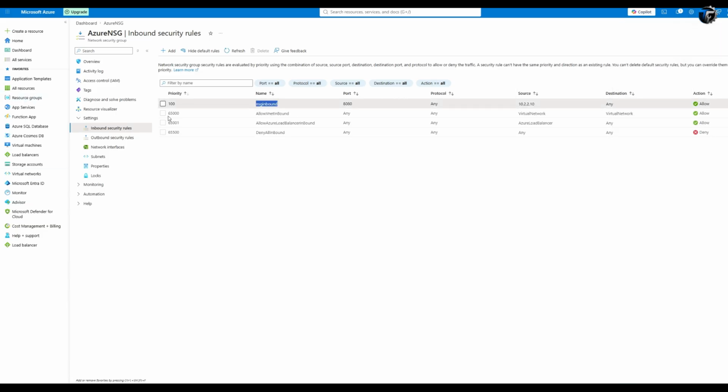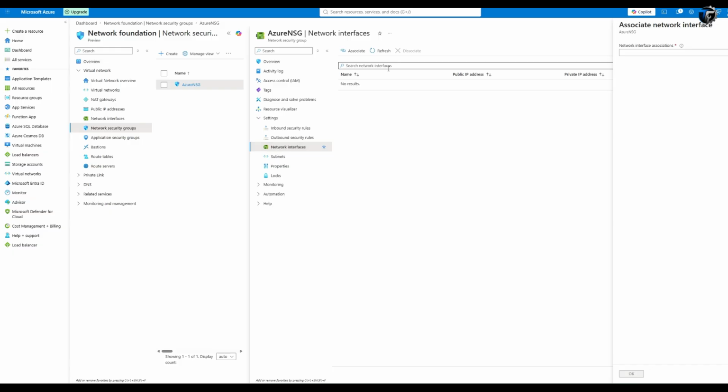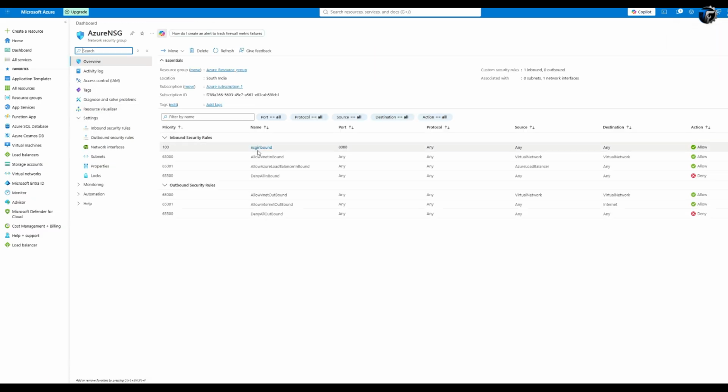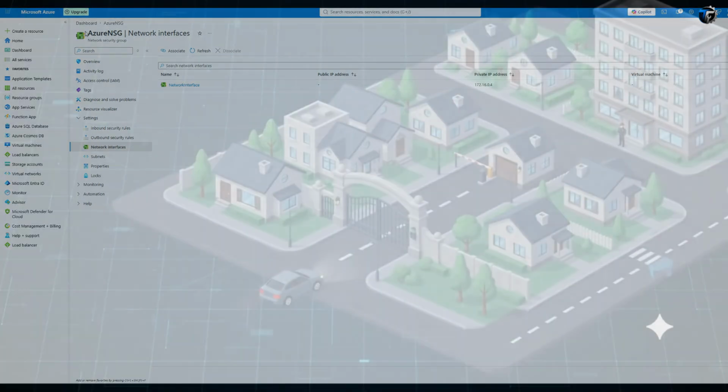Finally, we need to apply this to our resources. Click Subnets or Network Interfaces in the left menu. Click Associate. Select your virtual network and target subnet, and hit OK. Your NSG is now active, providing granular, microsegmented security right at the resource boundary.